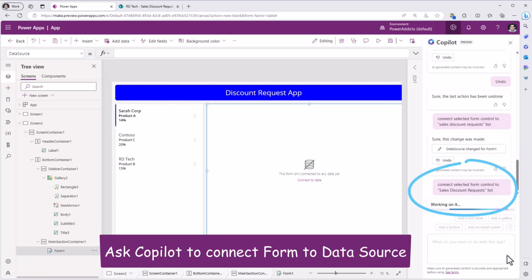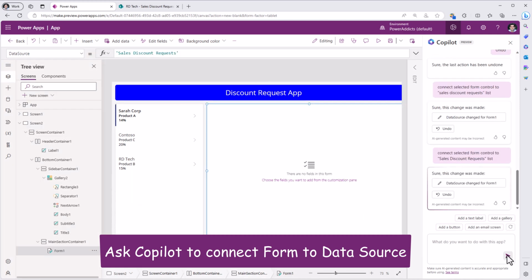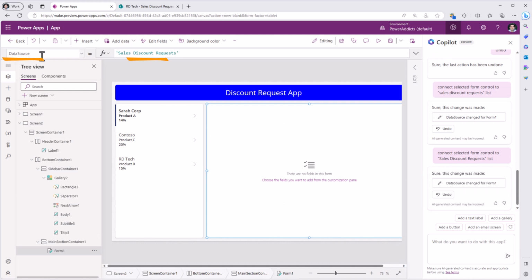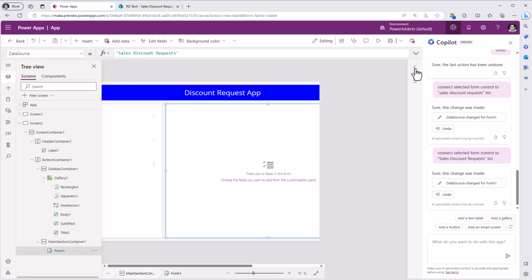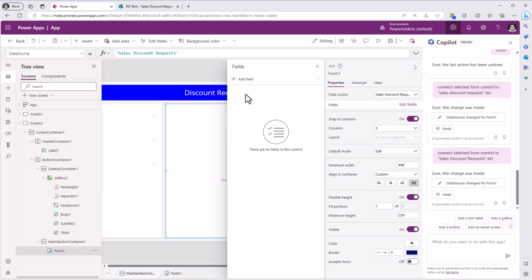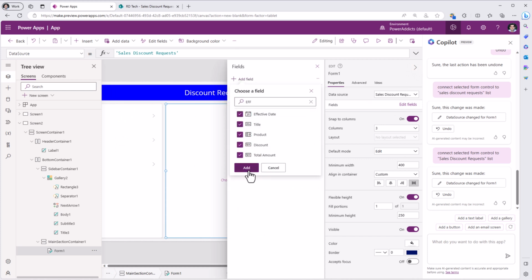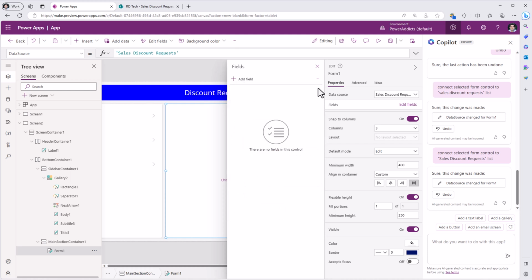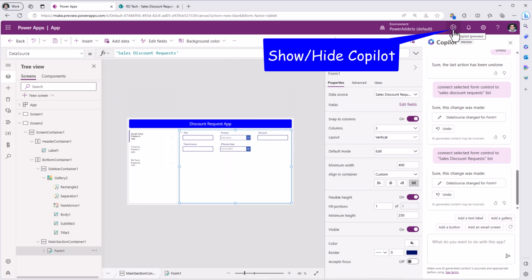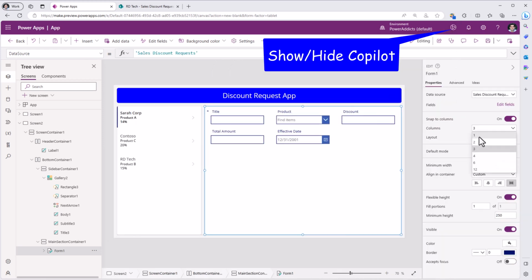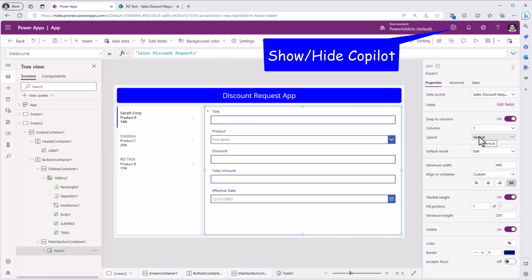Connect selected form control to sales discount requests list. And we can see how it's added the data source exactly to this connection. Now I can go to the edit properties and add the fields. I have selected the columns from my list that I would like to add as part of the form control. I would like to show this in a one column format.